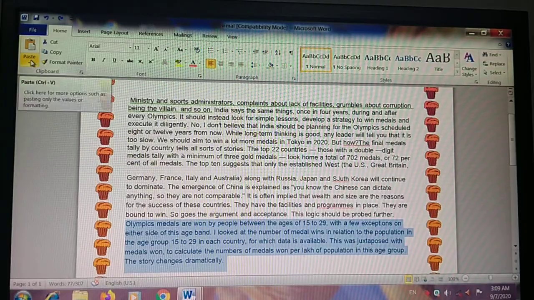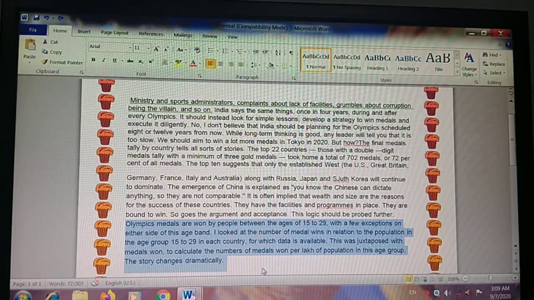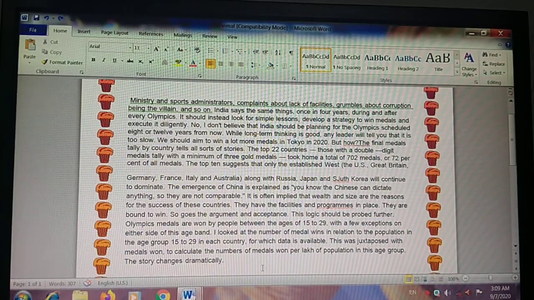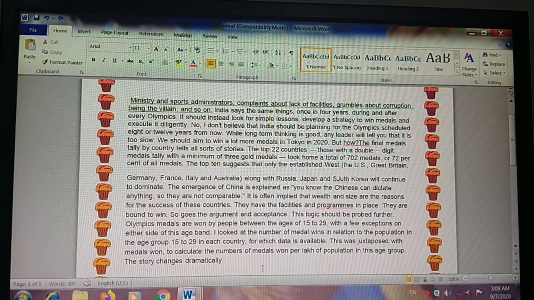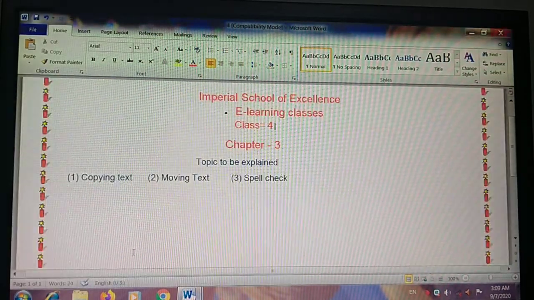Here is your paste option. You can click on the paste option from here and paste your text wherever you want to copy it. Now this is how you can move a text from one place to another.